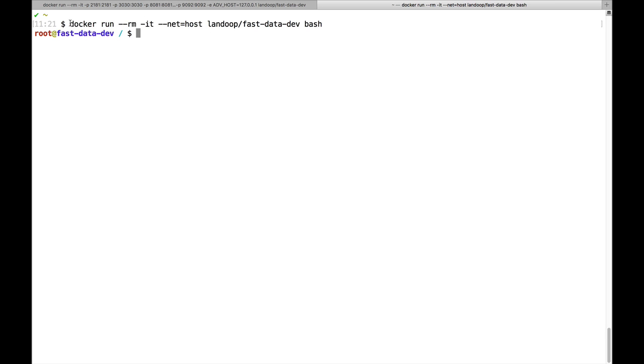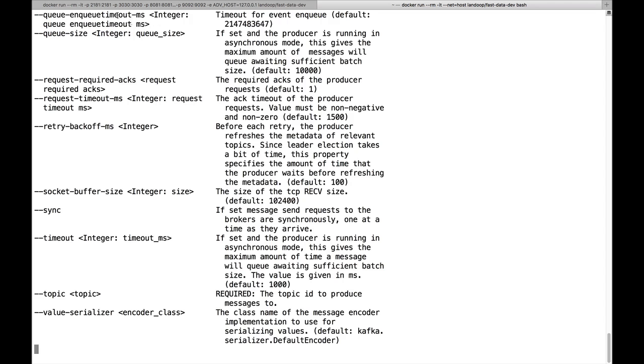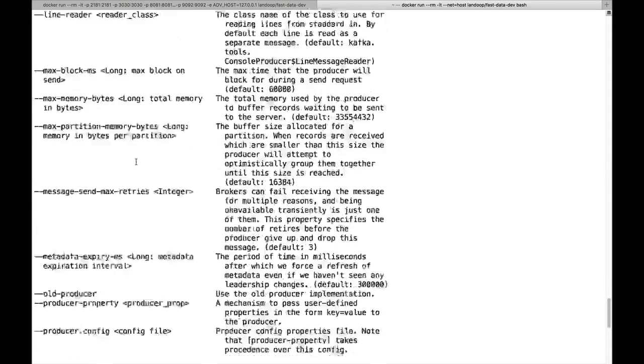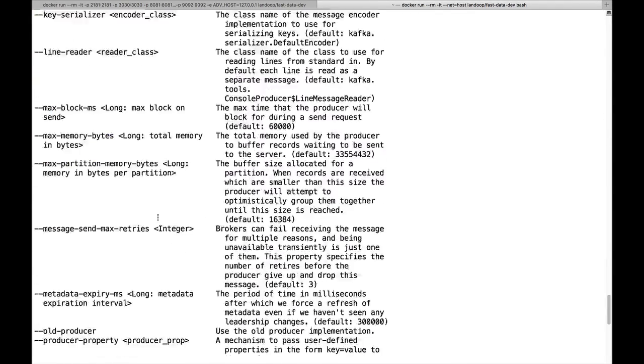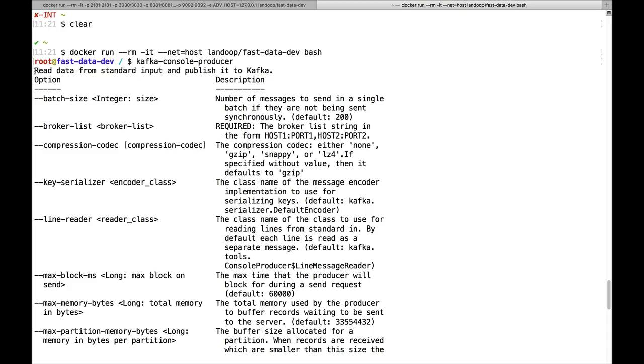So now that we run this command, again, we're in the root fast data dev, and we're going to learn today about the command called Kafka console producer. Again, because sometimes it's really tough to remember all the parameters, it's always good to just enter the command name, press enter, and it's going to give you the documentation. And as you see, the documentation is big, okay? But what this does is that it reads data from standard input and publishes it to Kafka. So let's check it out.